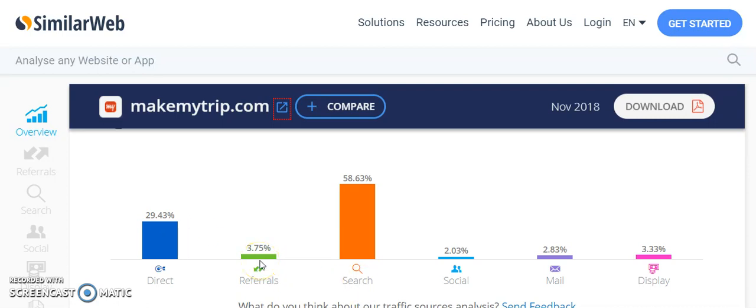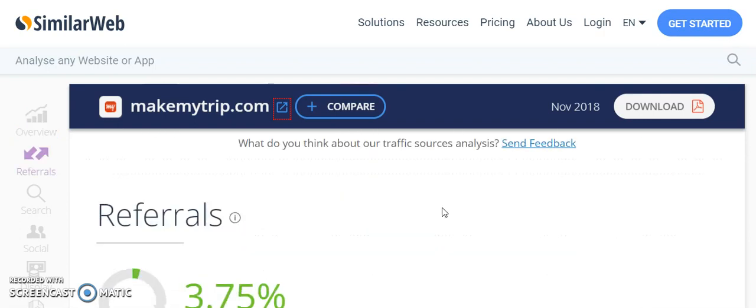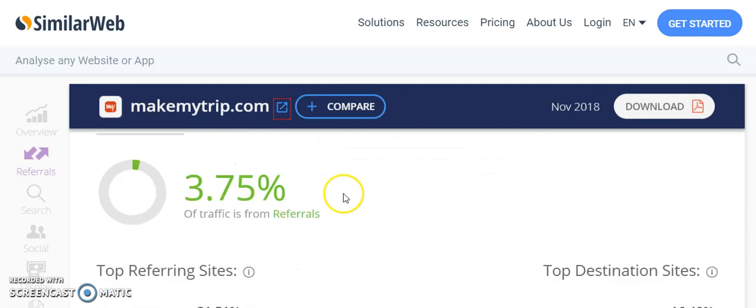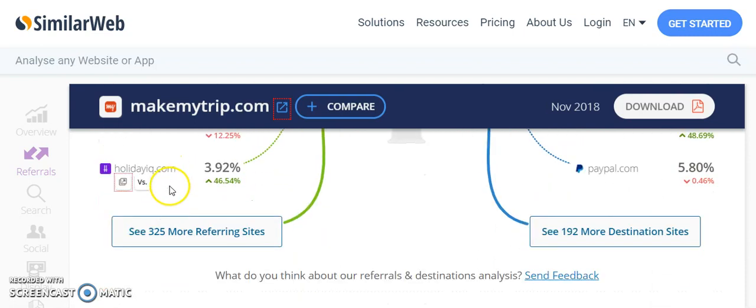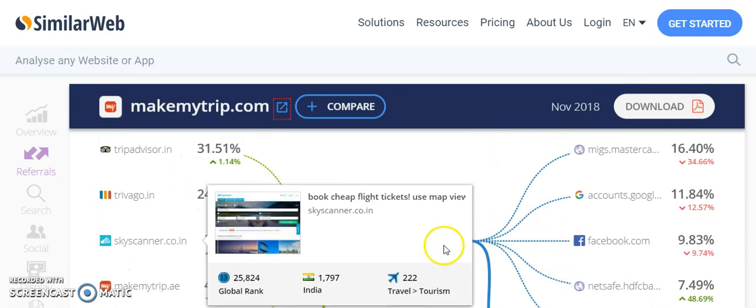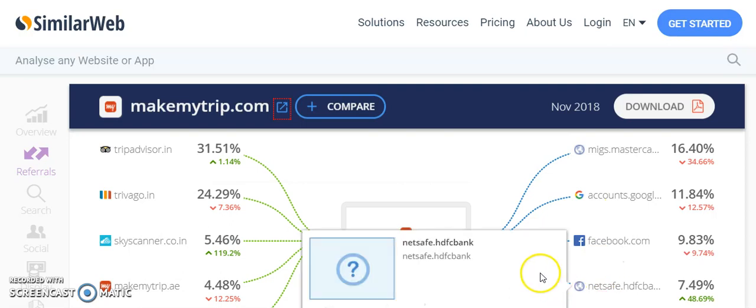Referral, this is coming from backlinks. This is from social media. This is for email marketing, and this is for display advertising. So you can see that you can uncover how much traffic they're getting from which traffic sources. And if you look at referring sites, which sites are referring, these are the backlinks, these are the sites from where people are actually coming to MakeMyTrip. And from MakeMyTrip, people go to these sites as well.